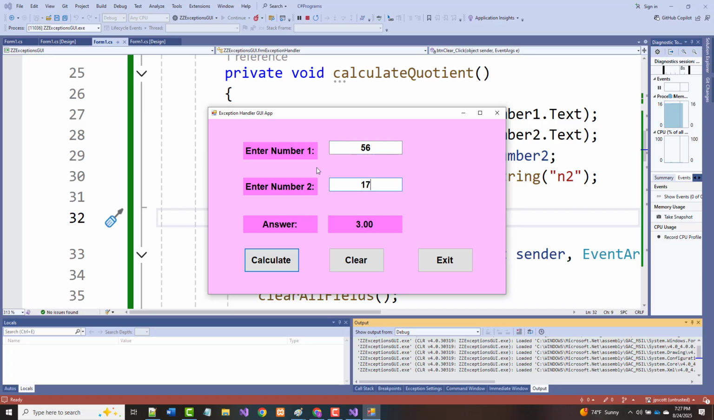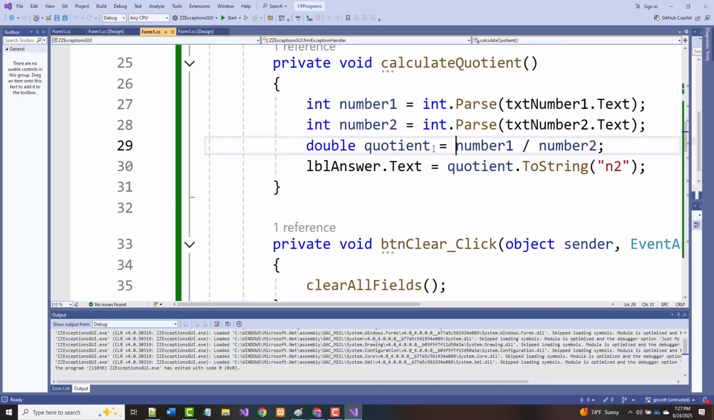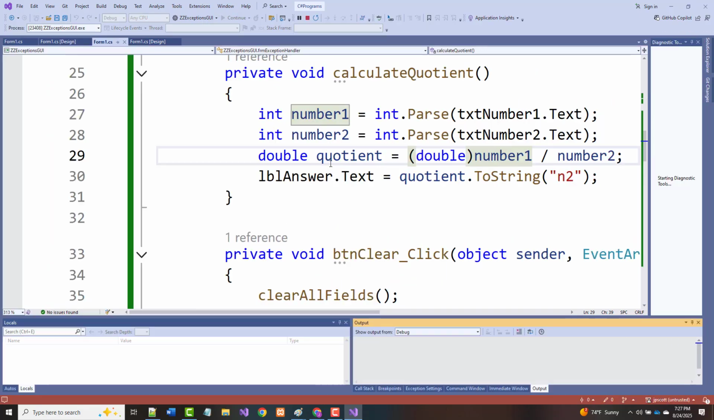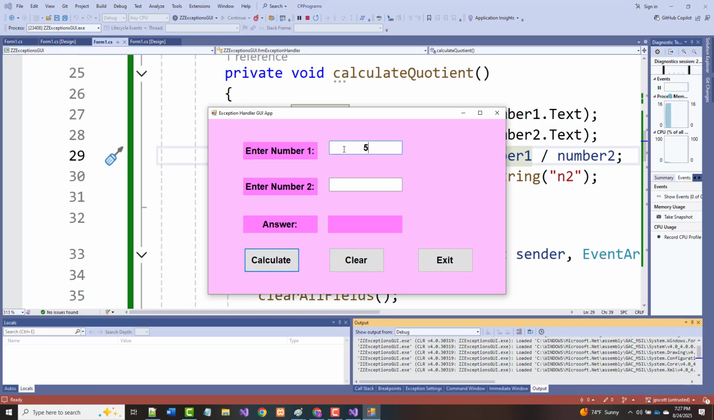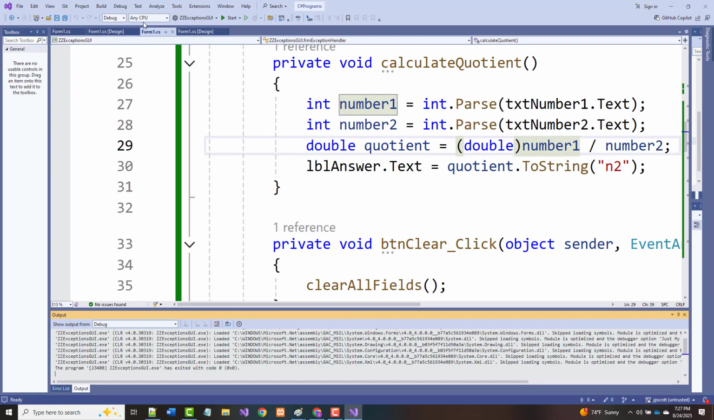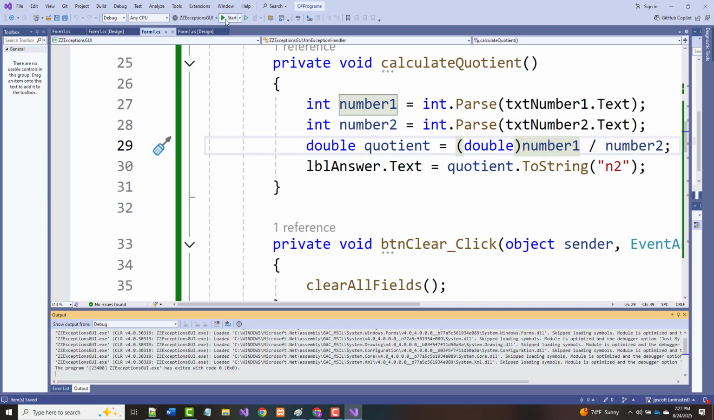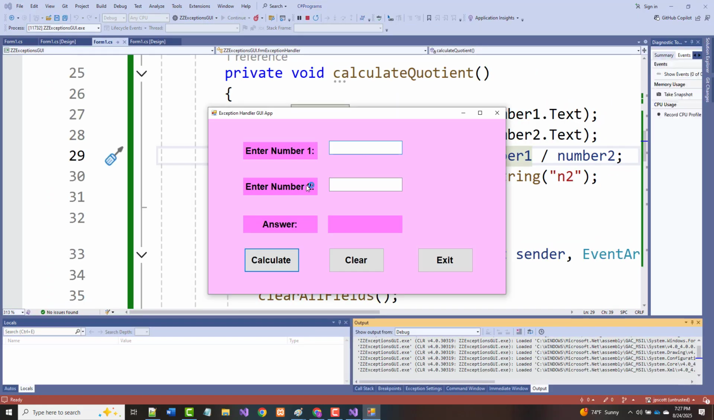Oops. Well, we didn't cast. So say double here. You can cast either one or both. I'm just going to cast the one so it's here. Again, we'll say 56 and 17, and it should come back with 3.29, and it does. Good. Clear works, calculate works. Let's do a file, save all. All right. Now let's run it and see if we can make it break.